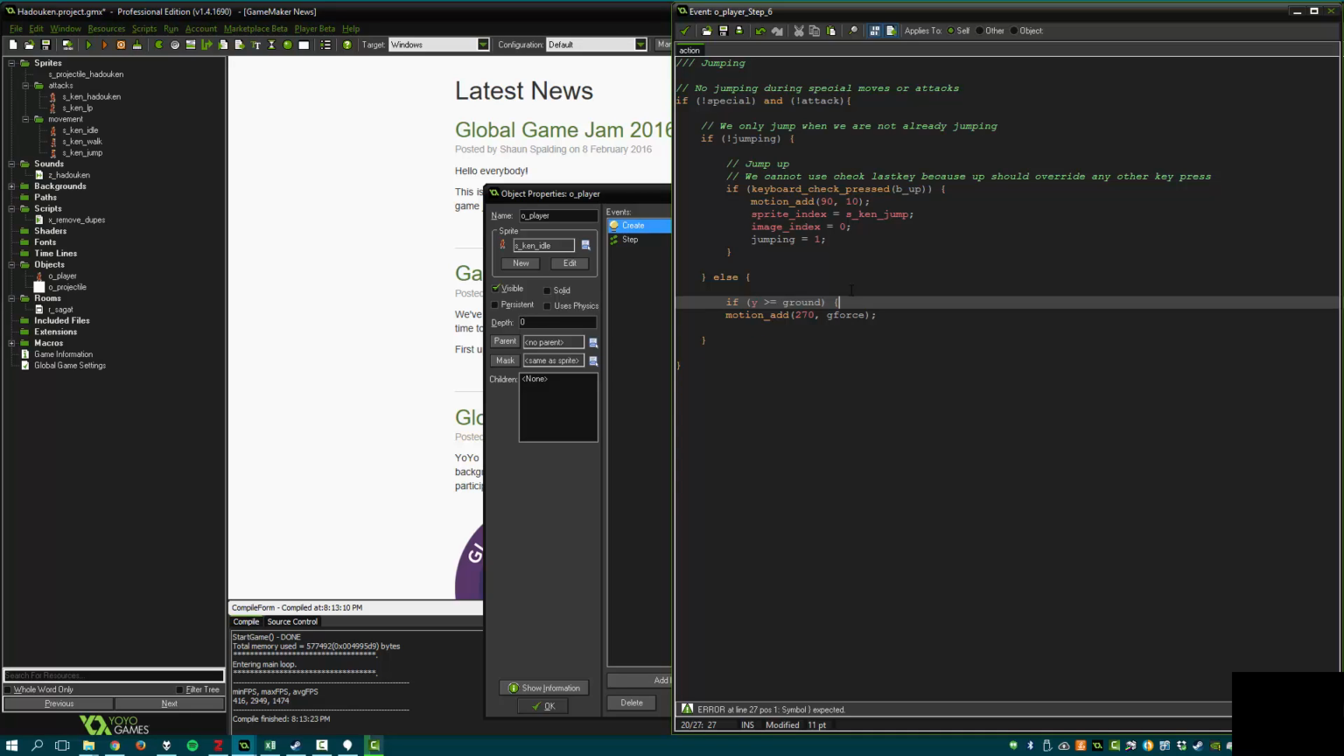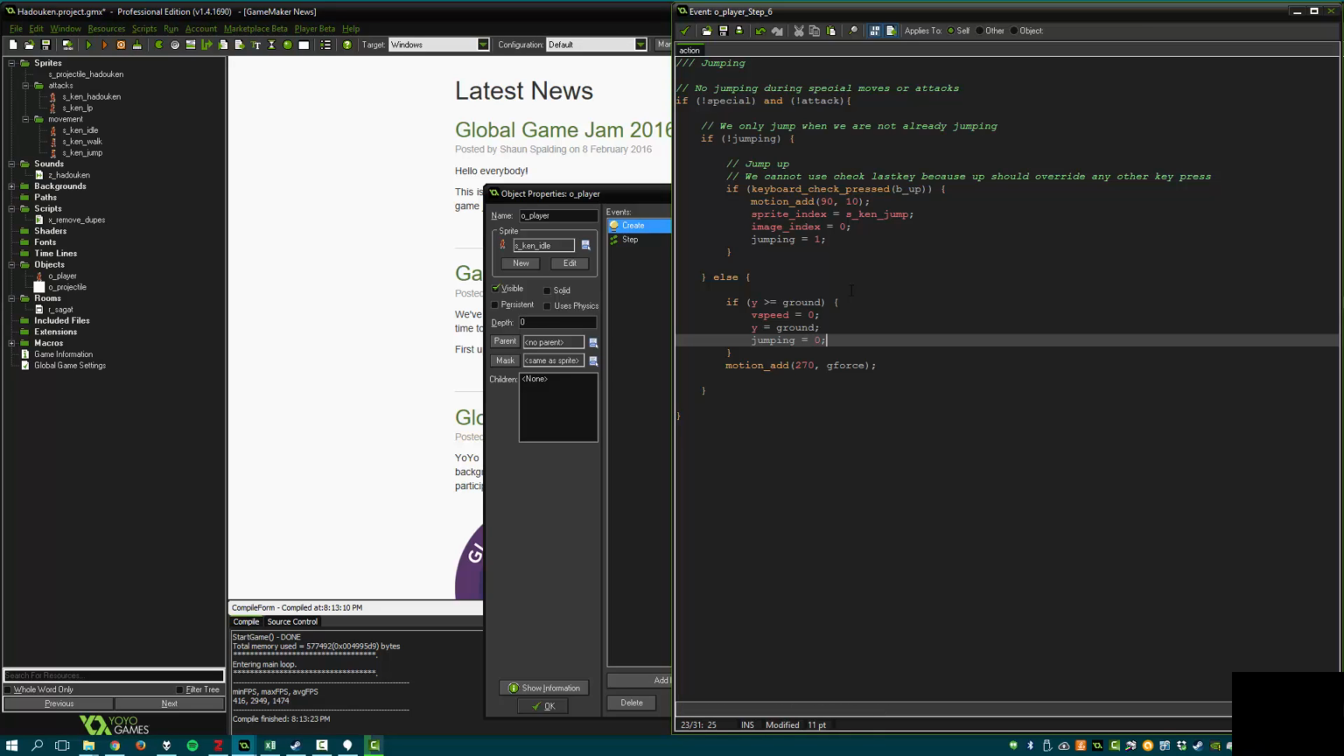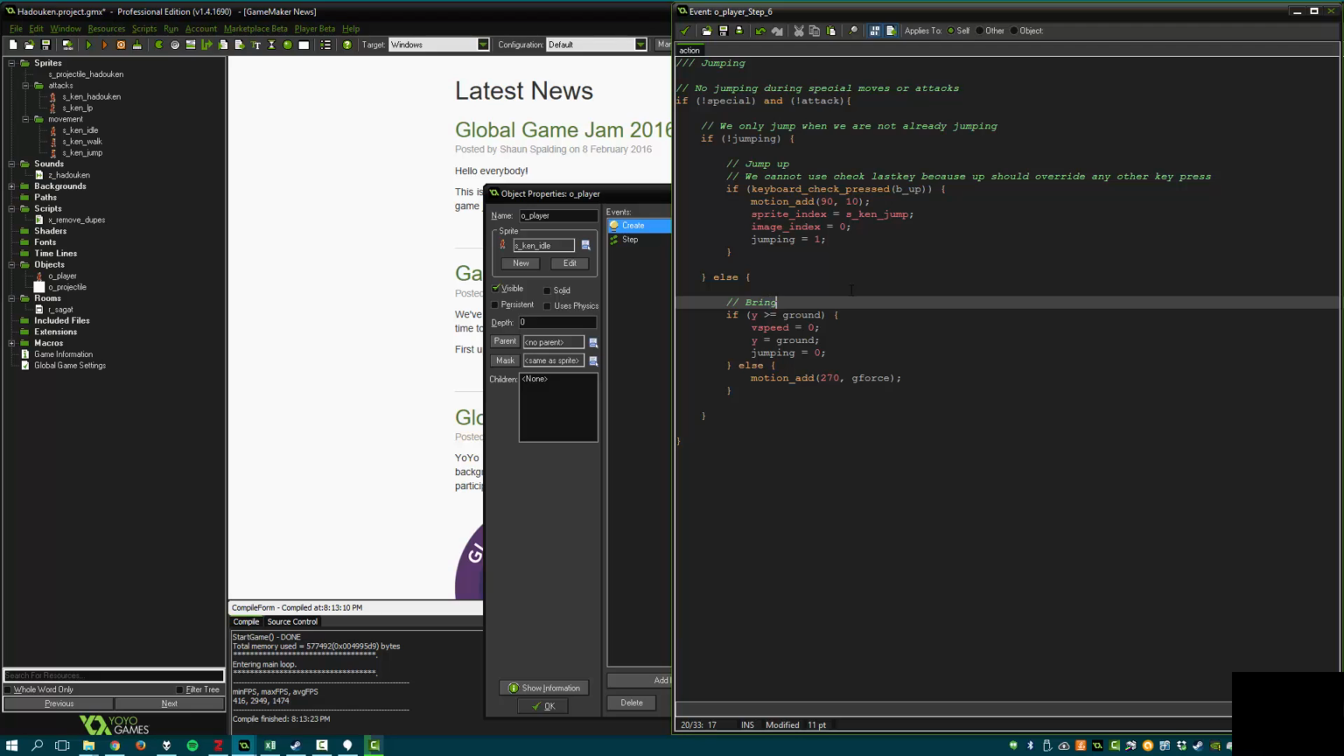So we should never be there. If this happens, our y should be ground. We should snap there and never go beyond it. Furthermore, our vertical speed should be 0. And when that happens, we're basically landed. So jumping, no longer 1, it becomes 0 again. All right? Else, if that's not going on, we can do that motion thing, because we're still hanging up in the air. So that's basically a little script to bring jumpers down.